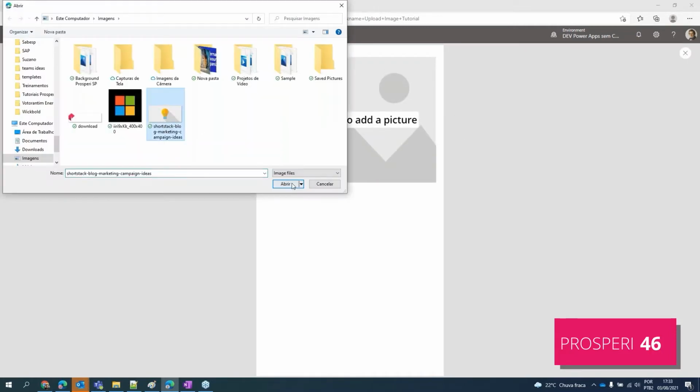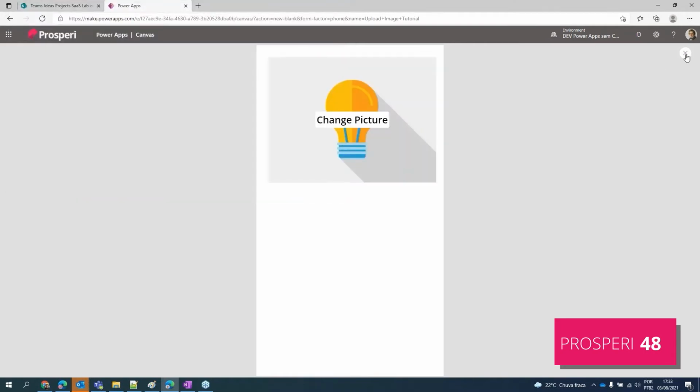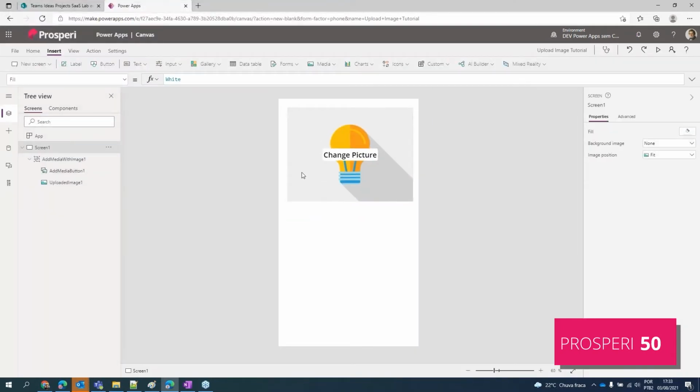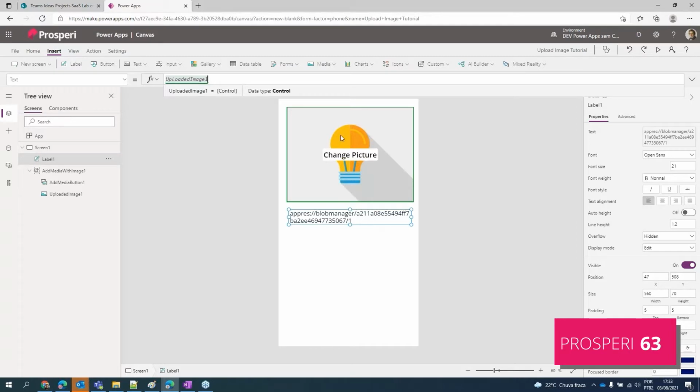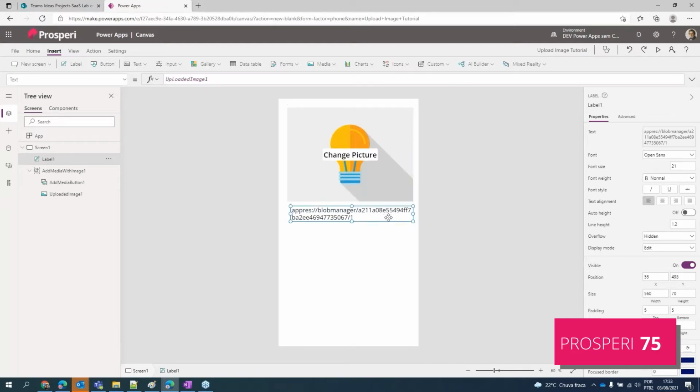So we're using this light bulb here. Okay, and now let's see what we have as the content for the image. So I'm going to add a label here, and let's use uploaded image one. As we can see, this image is in a blob format, so we will have to convert it to send to Power Automate and then to send to SharePoint. So we need to perform some manipulation here in the data.